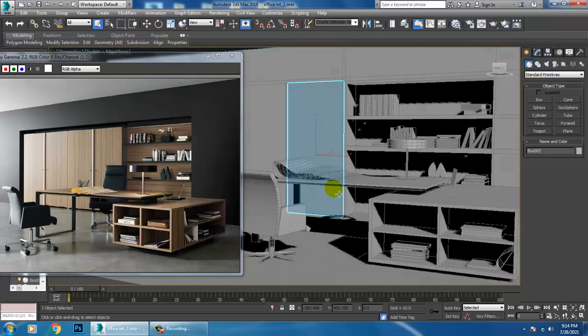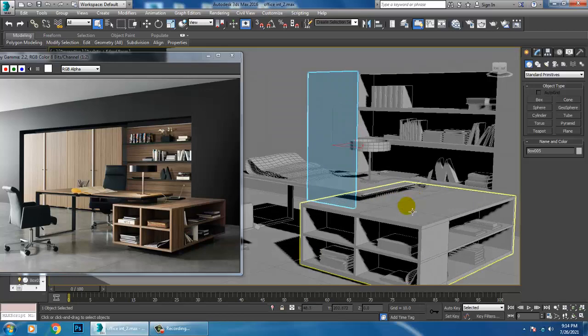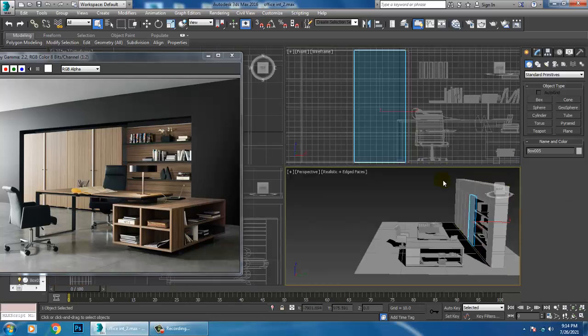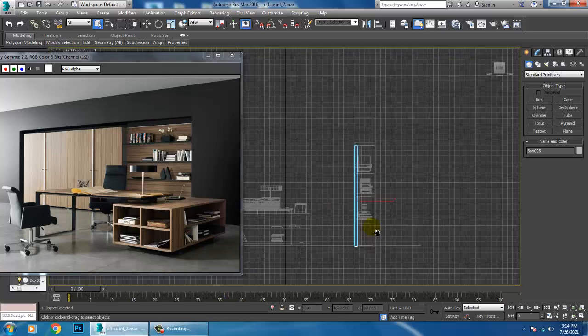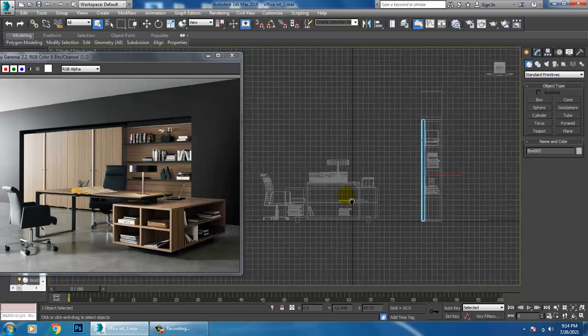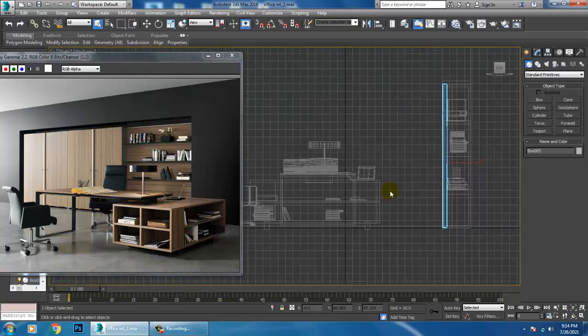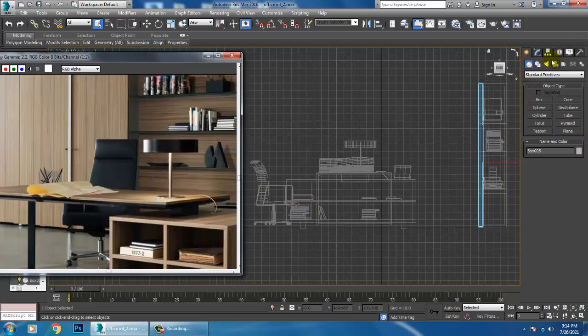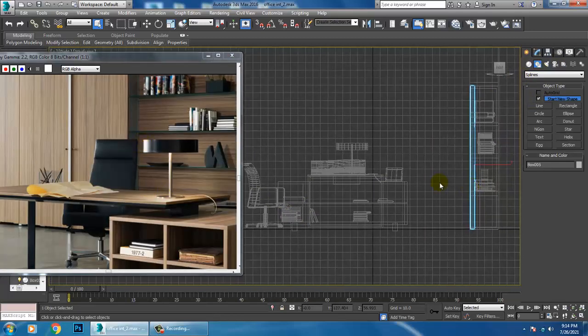So let's get started. As you can see over here, we have almost completed a lot of things in this particular tutorial, your office interior. We have a few things left out, so let's continue with that. Very first of all, let's create this executive chair over here.